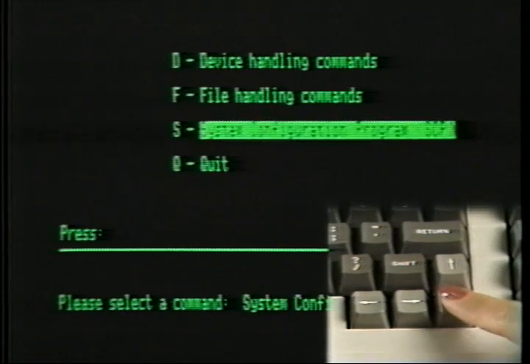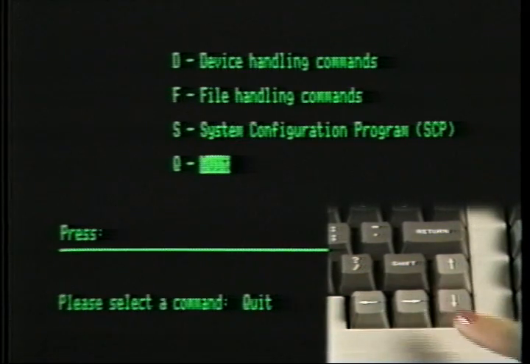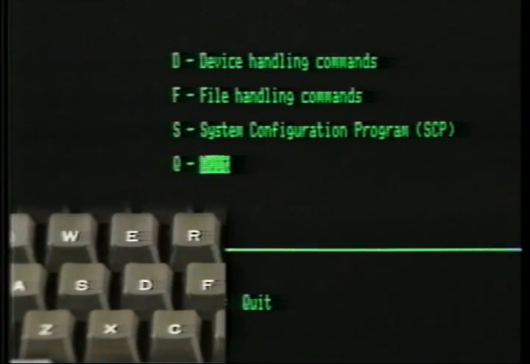You can select any of the lines on the menu in one of two ways. The first is by moving the inverse video block to the line you wish to select and pressing the return key. The second is by pressing a letter key that corresponds with the letter on the left-hand side of the line you wish to select. Select the device handling commands by pressing the D key.